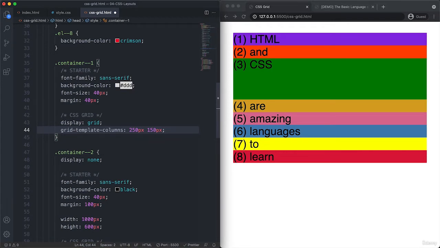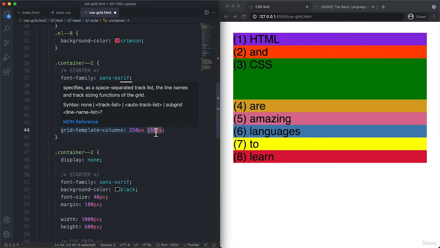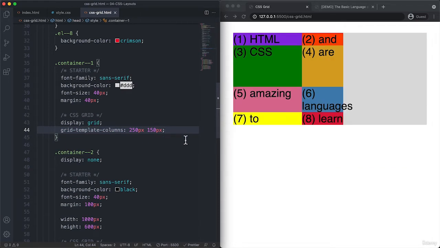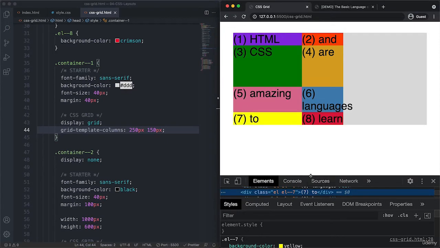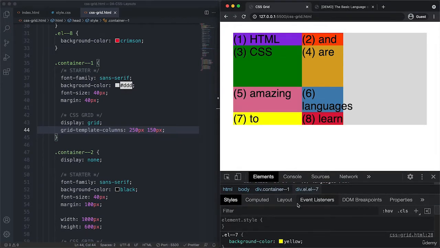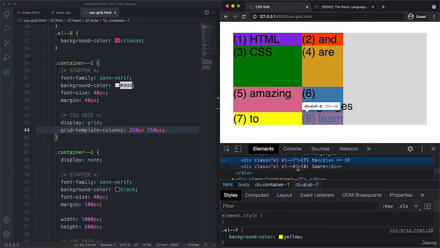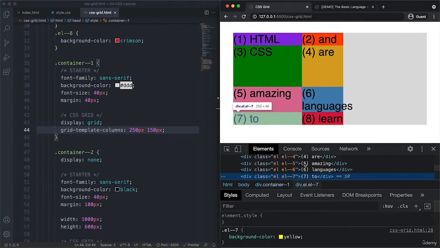And so this code will generate two columns, one with a width of 250 pixels and another one with a width of 150. So let's save this. And indeed, there we go. We have now two columns. And if we inspect this, we can see, of course, that the widths are just what we specified there. So indeed, this one has 150 and this one has 250.